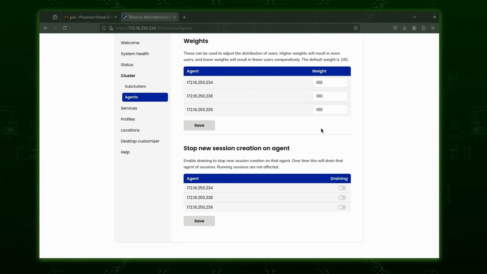Another thing I want to show you is that you can actually prevent new connections from being started on a particular server. Say, for example, you want to take a server down to perform maintenance or something like that. What you could do is click the box right here and turn on draining mode for any of your agents. If you do this, then the ThinLinc cluster will not route any new sessions to that particular server.